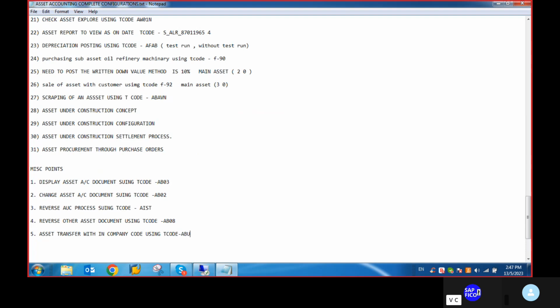You do have another pointer, that is an end user activity only, that is intercompany asset transfer within two company codes, using transaction code ABT1N. All these things are real-time processes and end user activities also. Try to understand the point and understand the transaction codes.